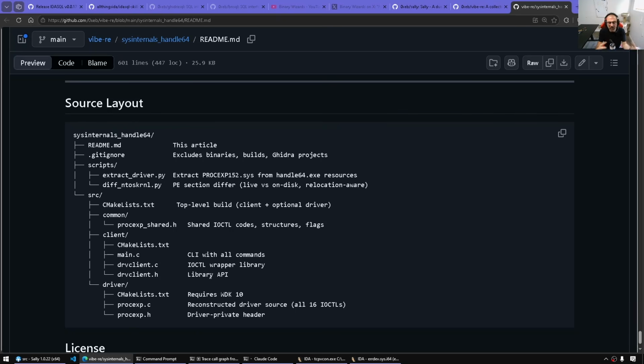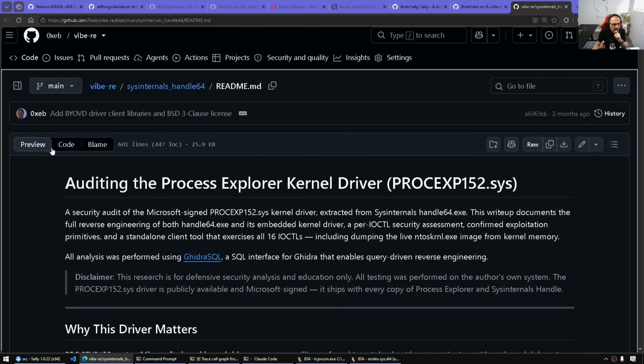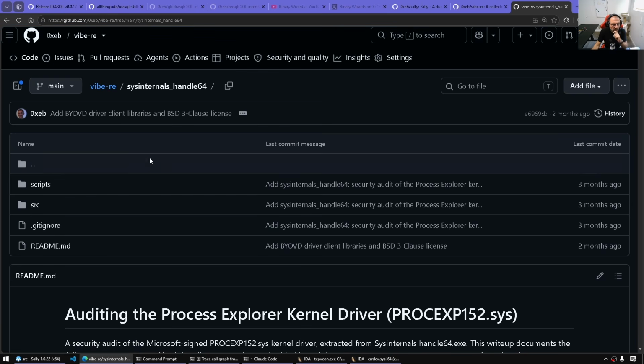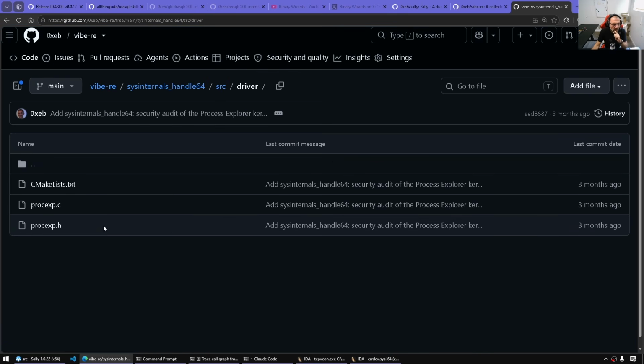And if you had both Ghidra and IDA installed at the same time, then you can say, okay, I have one binary open in Ghidra, one binary open in IDA. Let's work together, transfer symbols between the two, or something else. So here, let's see the code. So this is the code. Okay, it's the driver.